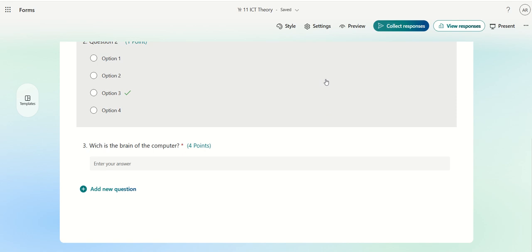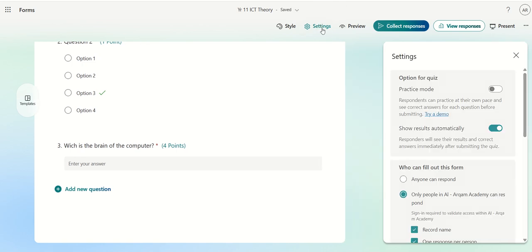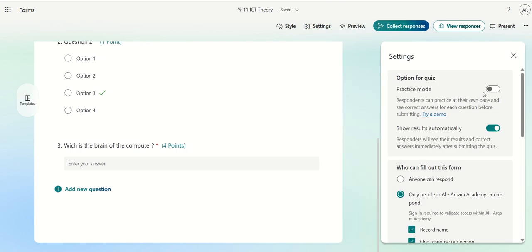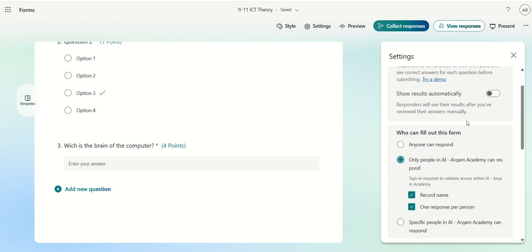Once I'm done with all of this, it's important that you check what are the settings of this form quiz. Go to settings over here and it will show you different options that the quiz should run on. A best practice would be to turn off practice mode. We don't want students seeing correct answers before submitting, and turn off show results automatically as well. We don't want students to see answers if they have finished early also.